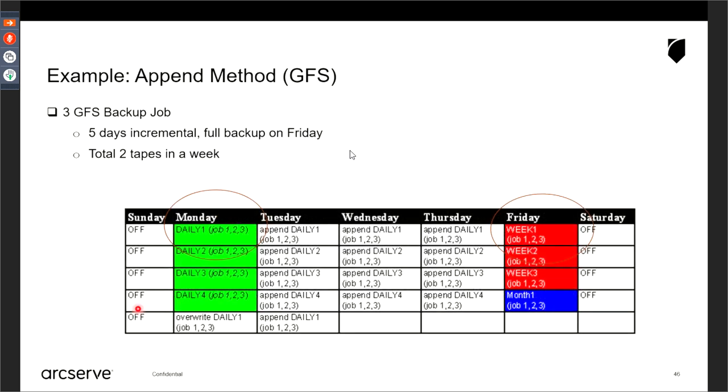This is how it looks from the calendar view. When you start on week number 1, you have 1 tape used by all the backup jobs, and you append to the same tape media. On the next week you will reuse it for your daily backup, and you reuse the same tape similarly. You always append within the same week. You only overwrite when you come to the following week's Monday. So in total, only 2 tapes.